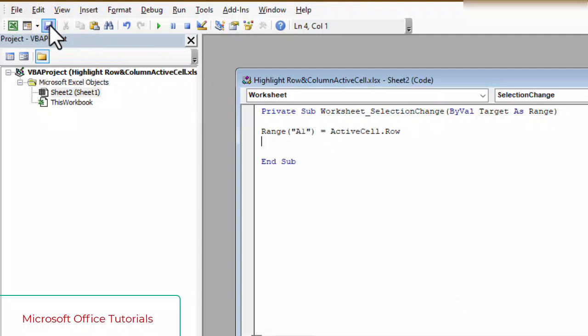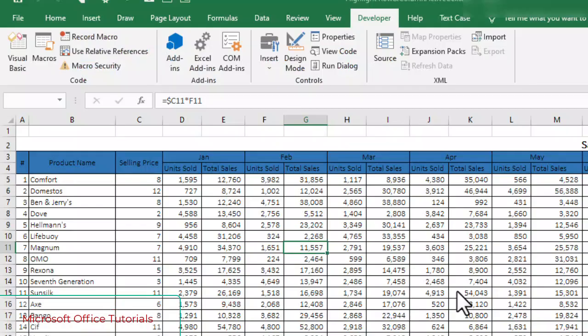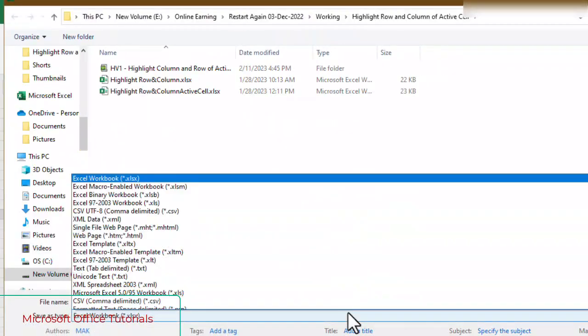Now we need to save this workbook. Save. You need to go for No, because this workbook now has VBA code, right? So we need to choose another format.